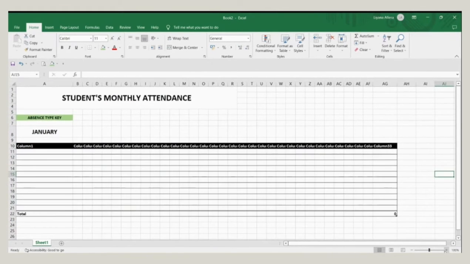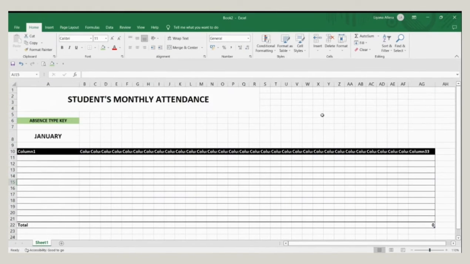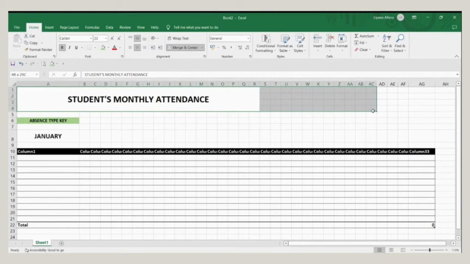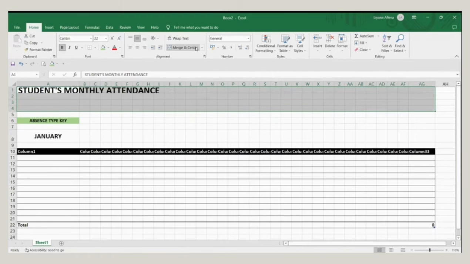Then, zoom back in your page. If you notice, the title has become smaller. So, drag the title cell until what you prefer, and then double-click on Merge and Center.